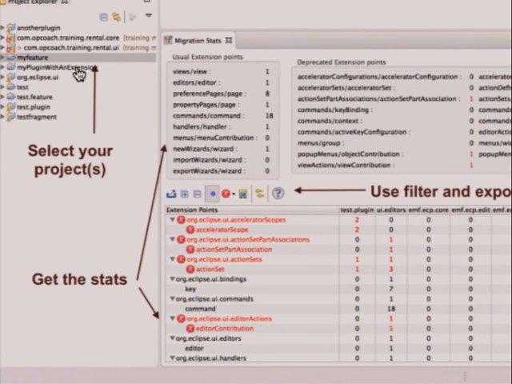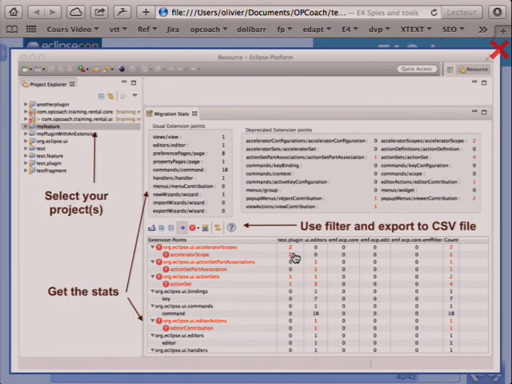You click on a project you have in your workspace, and you can get information on how many extensions you have in your application. For instance, maybe in this test plugin, I have accelerator scope. I have two attributes, elements of accelerator scope. If it's written in red, it means that the extension point or the element is deprecated. So the more red you have, the more problem you will have for your migration. So be careful with this. And if you have only red, so don't migrate.